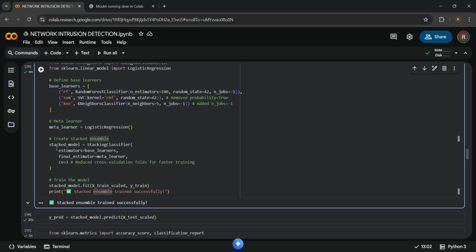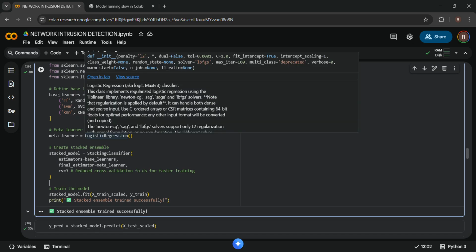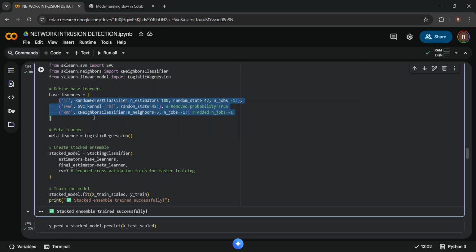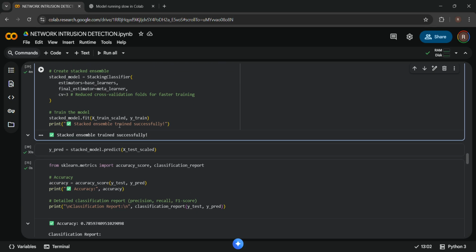And then here we are creating a stacked ensemble model with a cross validation value of 3. Stacking helps us to combine the strengths of multiple algorithms. So the 3 algorithms we mentioned, we will combine all of these and strengthen the model using a combination of these multiple algorithms.